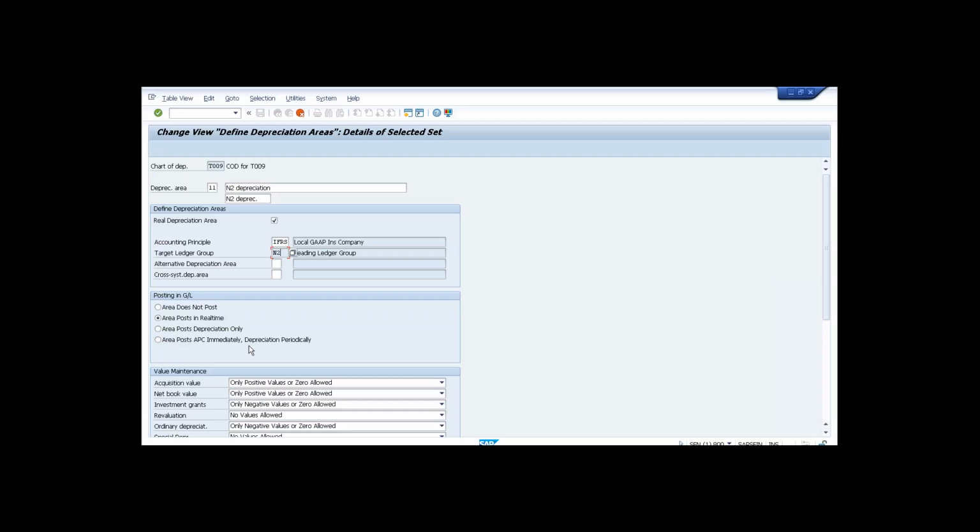See, earlier also, let me give you the example. There are 2-3 options. One option is you want to create a depreciation area only for reporting purposes. In that case, you will select that the area doesn't post. For example, income tax depreciation. Normally, we keep the area as not posting because we are handling income tax depreciation separately. That is part of the tax return, right?